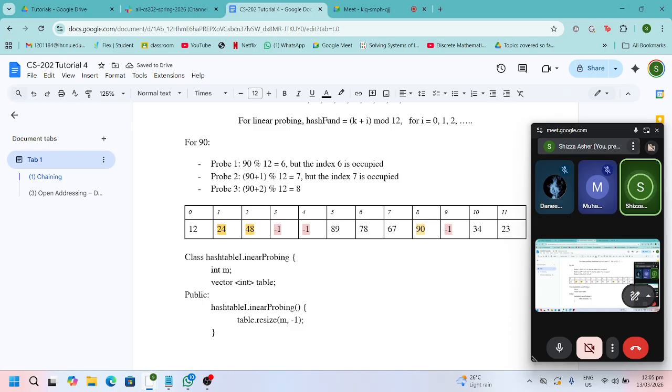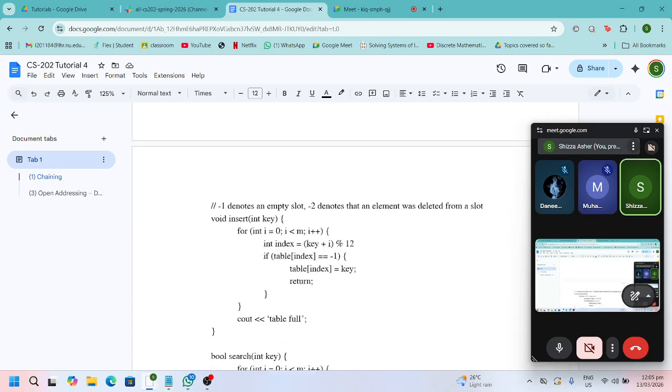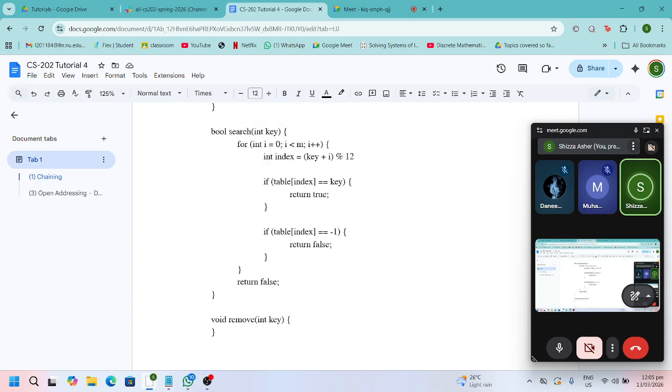Are there any questions up until this point? This is a very important concept in collision resolution. Okay, all right. With that, let's move on.